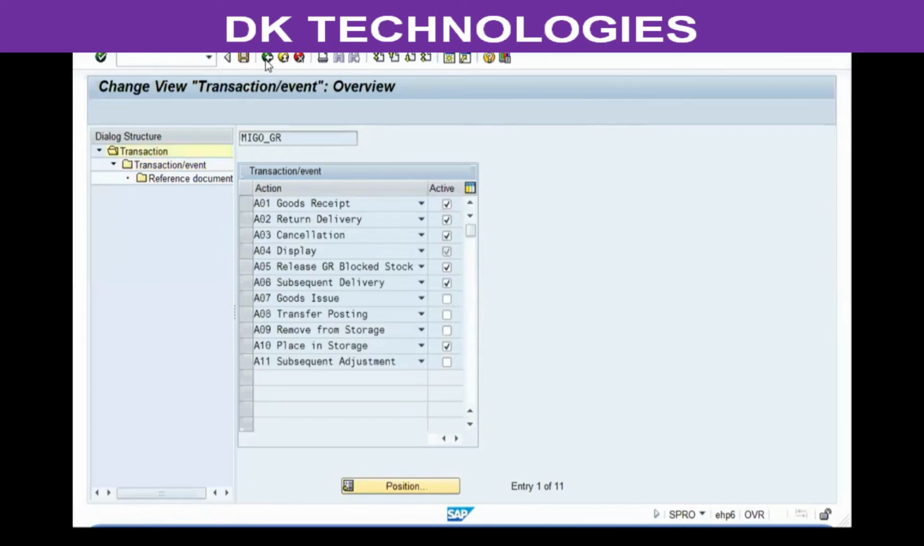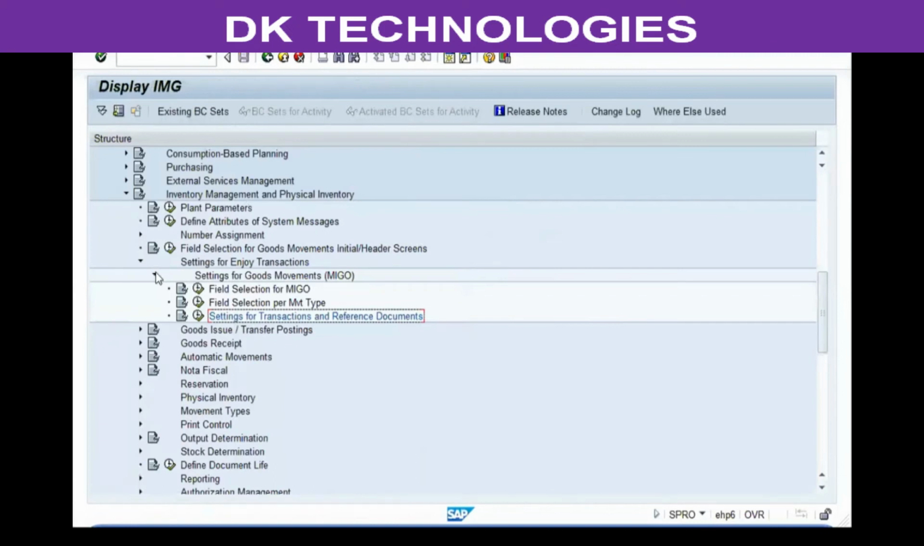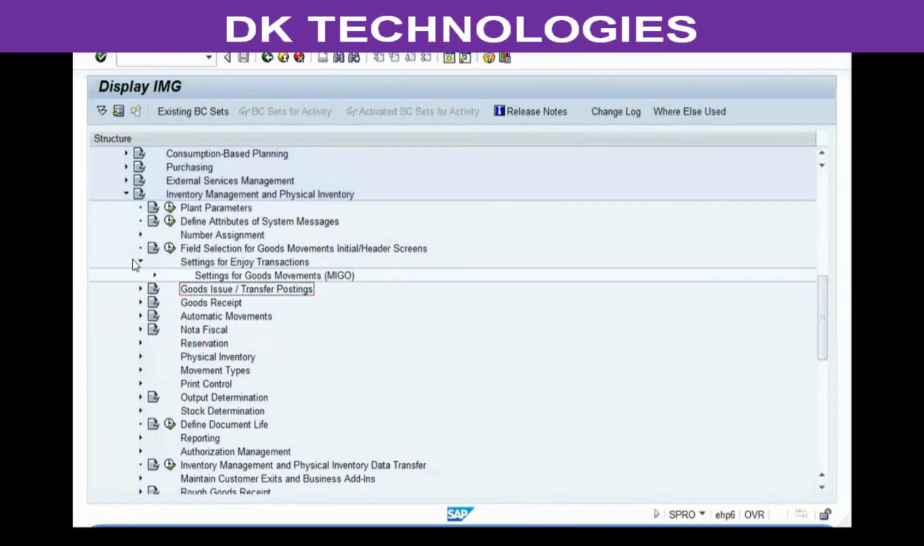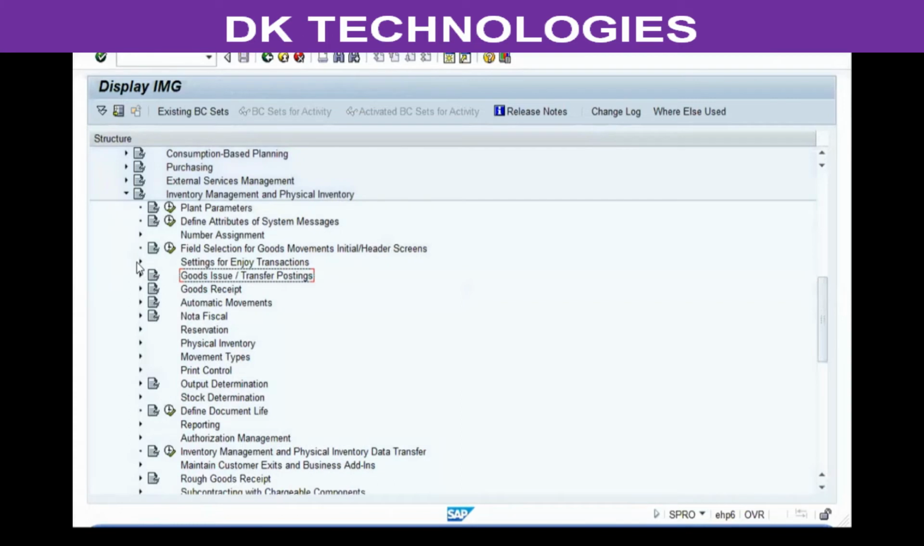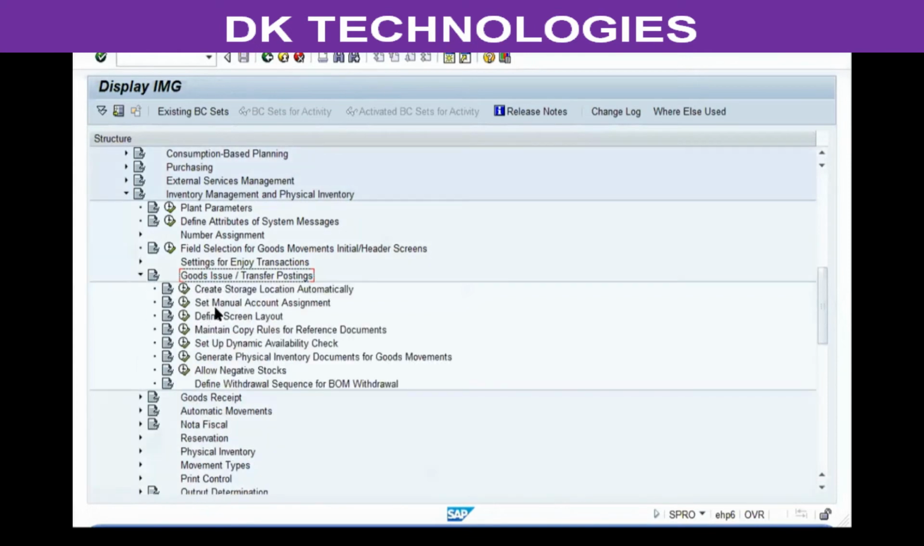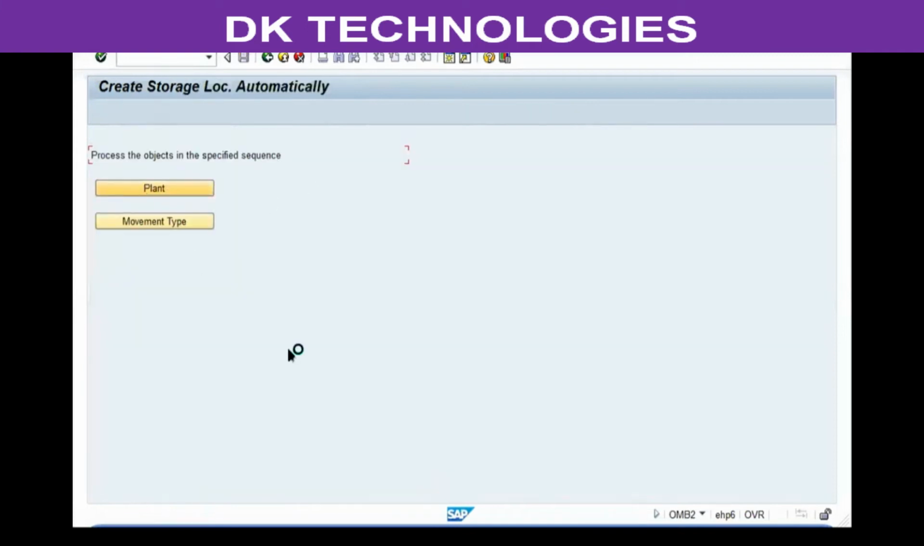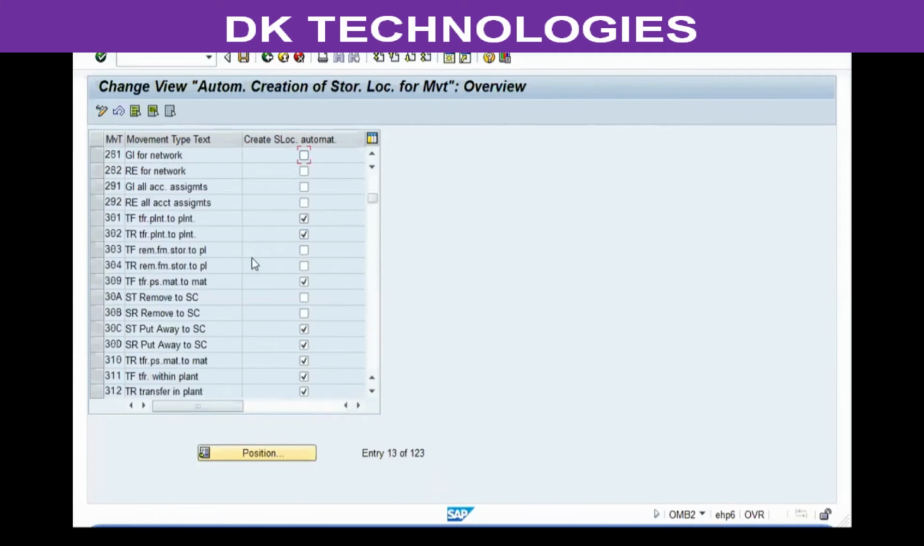Okay, so these are the end user restrictions and the screen selection, field selection for MIGO. Next, we're going to look at some of the specific configurations for the transactions for goods issue and transfer postings. These are the specific configurations. Create storage location data automatically. We have already seen what it is. So here the plant is already selected, but within the plant, for which movement types the system should check for storage location data automatically can be specified here.